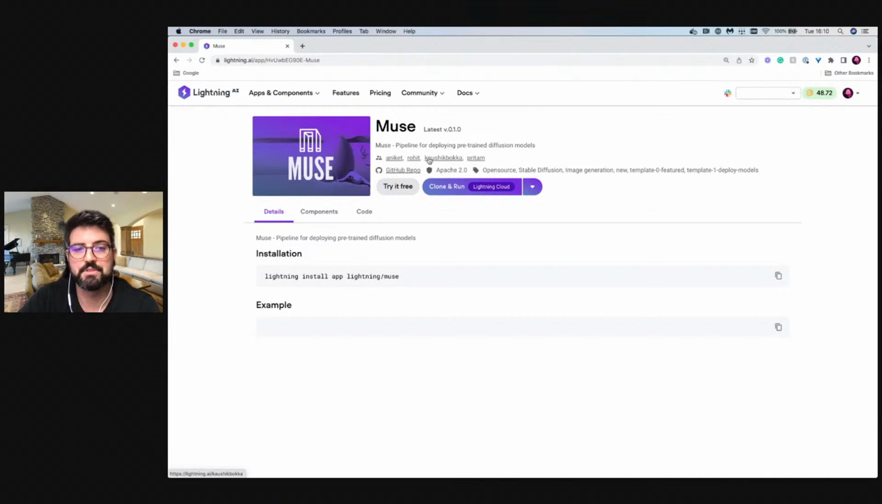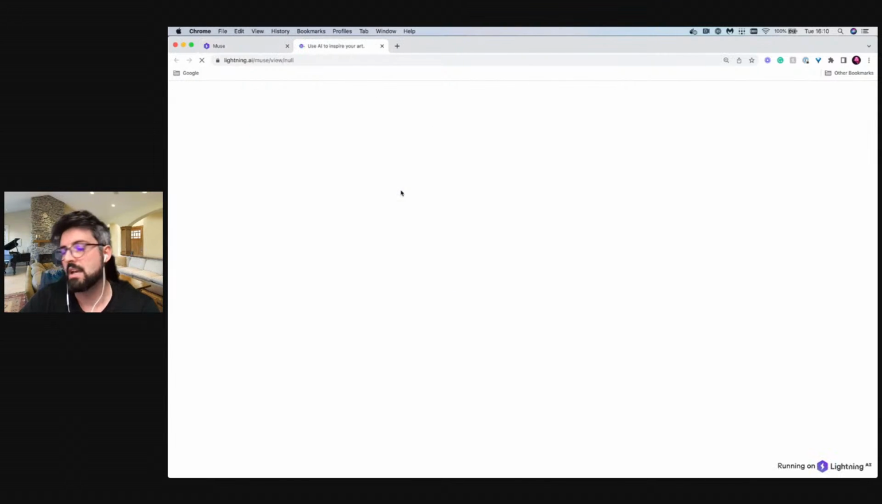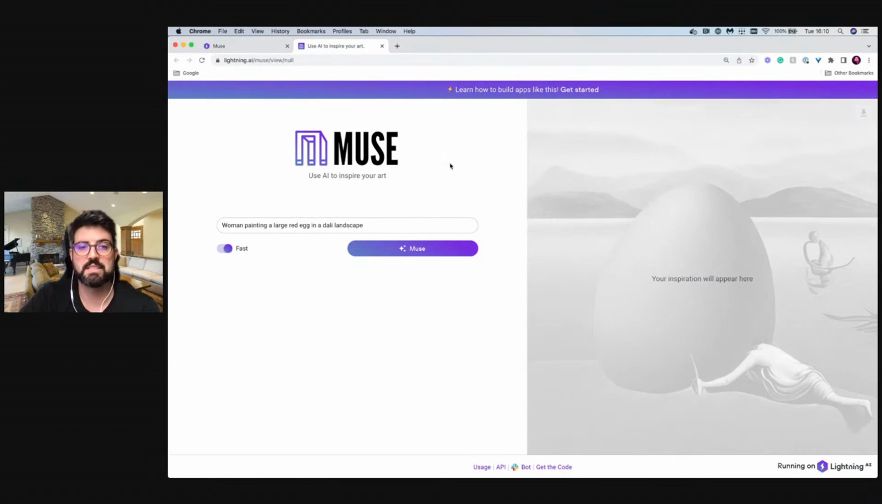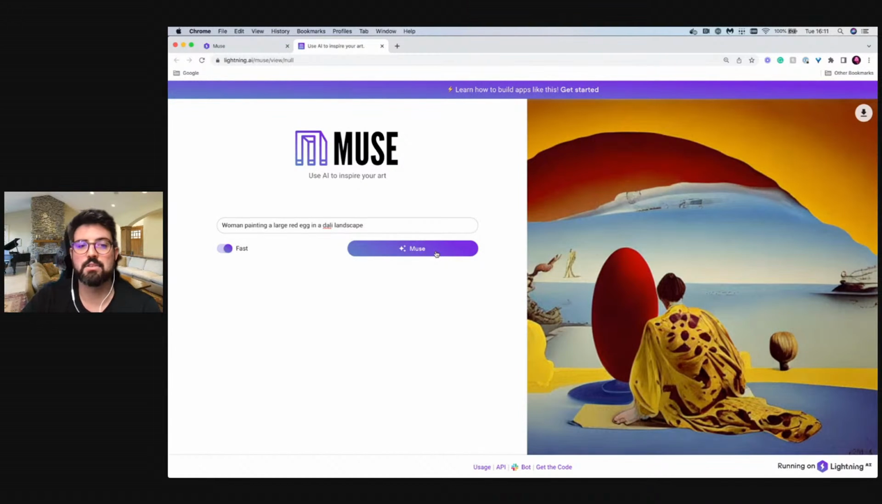stable diffusion, right? So here you can, when you get prompted on this page, you can see two buttons, try for free and clone and run. If you click try for free, you will actually be able to try the app. So this app is using the Lightning App framework and a React UI. So you can enter any prompt you want, and when you click Muse, this will make a request to the servers, and you will get your prediction.